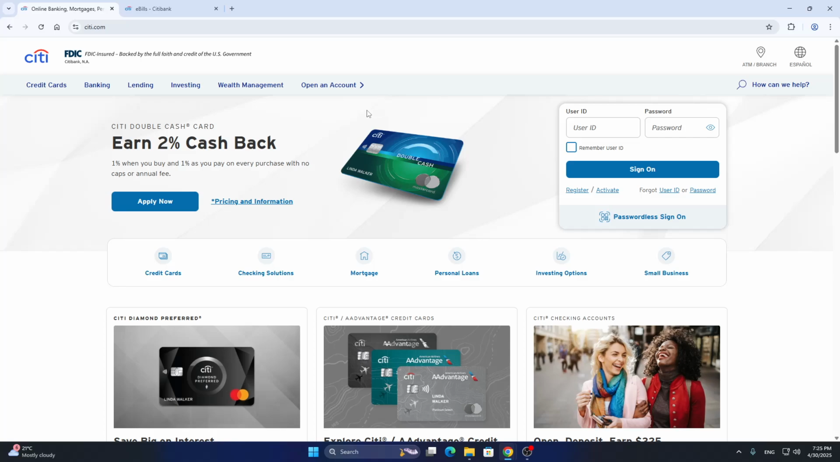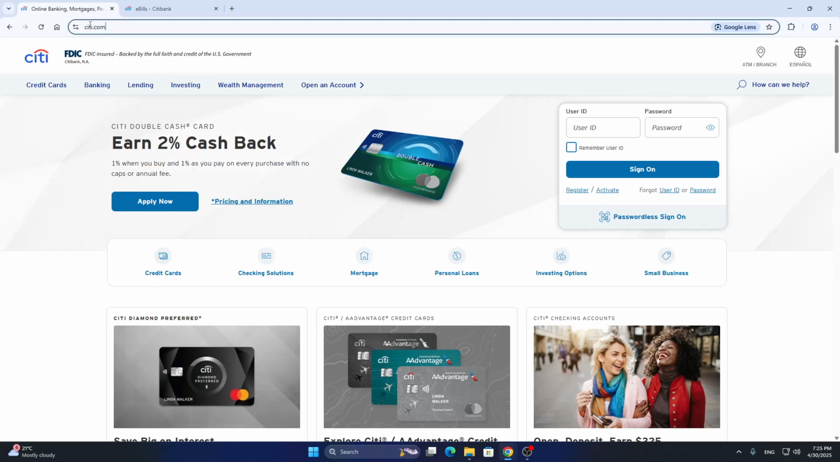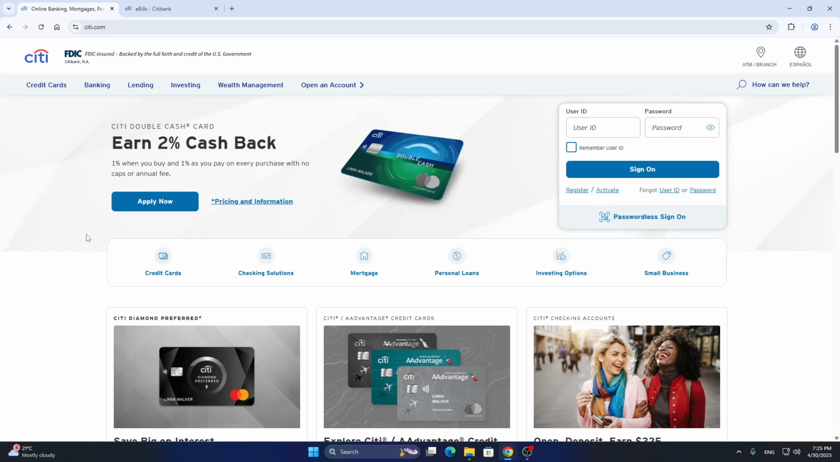So the first thing we want to do is to go ahead and open up the official Citibank website. So what we're going to do is go to citi.com right here. This is the main URL that you want to open up on your mobile phone. Just go ahead and download the application and open it up. And once you have done so, you'll be greeted by the home page. Now we can get started.